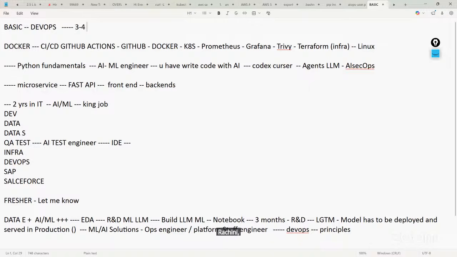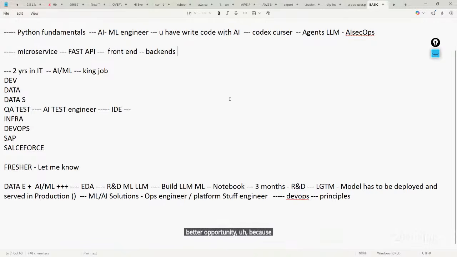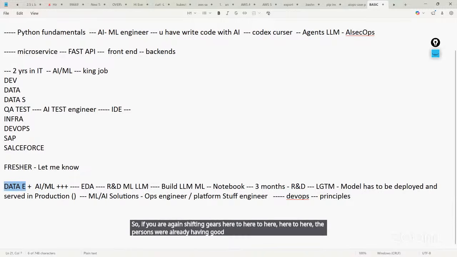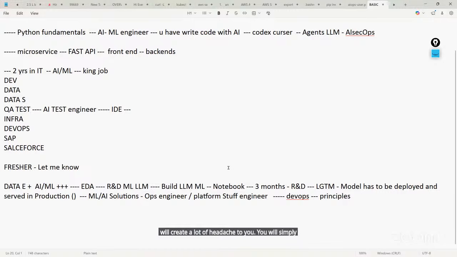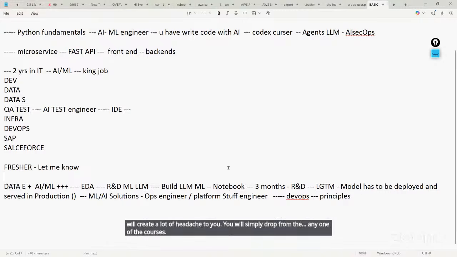Rajni, do you recommend taking the data engineering course as well for better opportunities? Because I don't have a job now, so I can learn full time on the data engineering course as well. No need, it's enough. This one is enough. People who already have a good idea here can shift gears very easily, but learning this one and this one parallelly will create a lot of headache. You will simply drop one of the courses automatically.